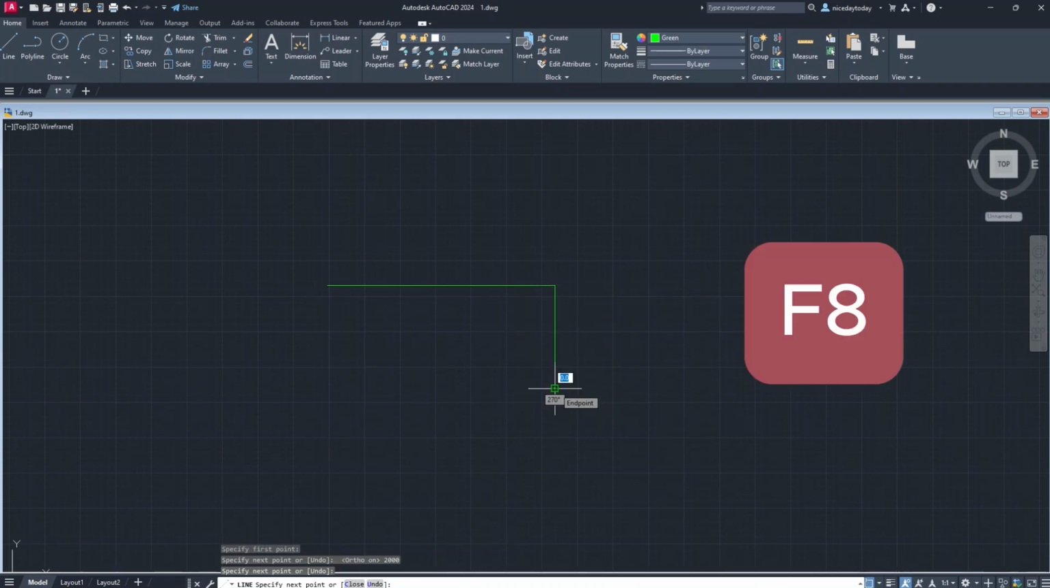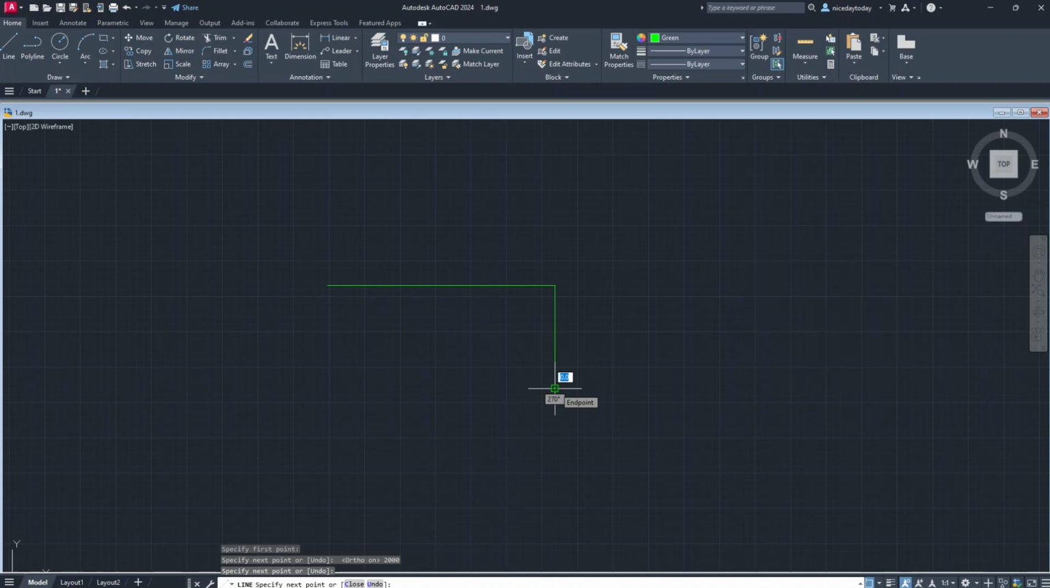Press the F8 button on the keyboard to remove the command. As you can see, a line can be straight or turn 90 degrees. You are drawing a straight line in AutoCAD using the F8 command button.